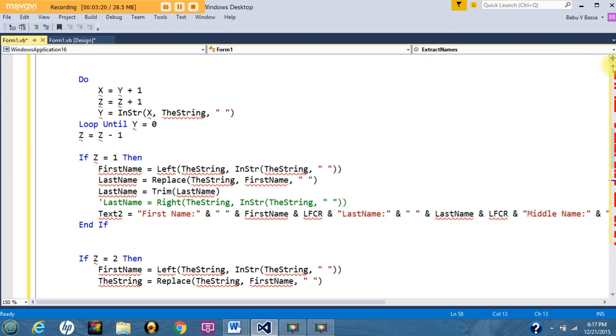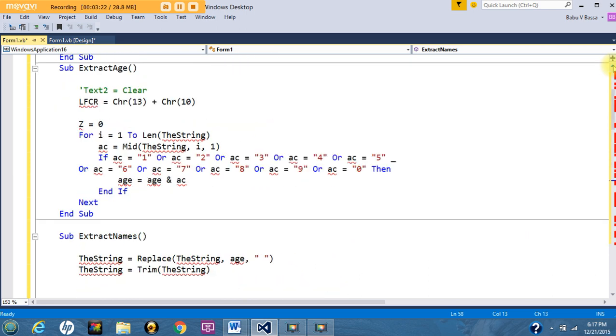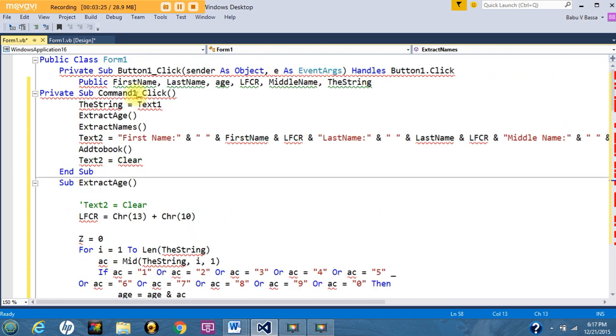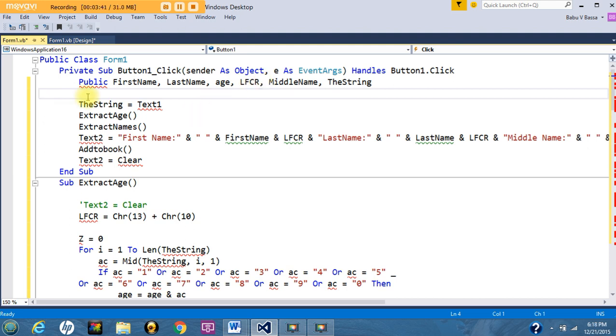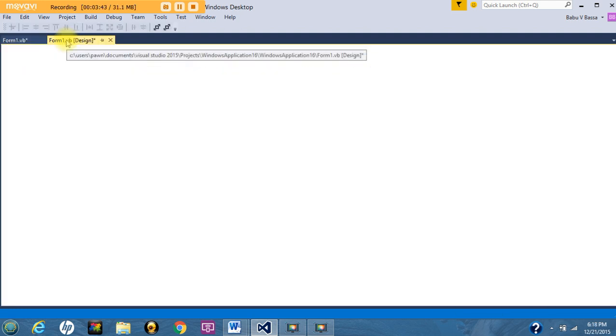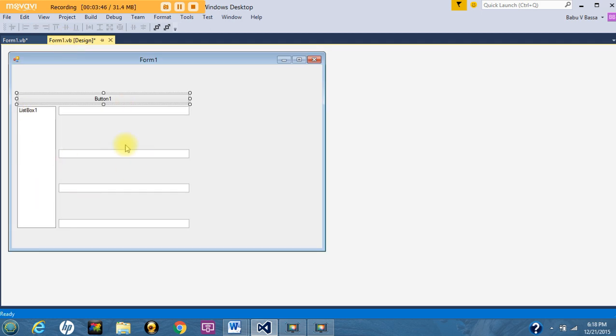So now I will start correcting this code. First thing we'll do here is this command one click from VB6 should go. It is called button one click here in the VB15. I forgot to tell you, I already created the user interface here to save time in this presentation. The user interface is made up of 1 list box, 1 button and 4 text boxes.